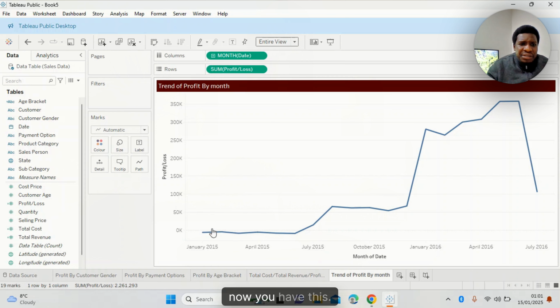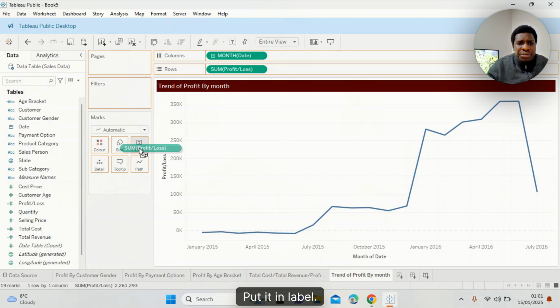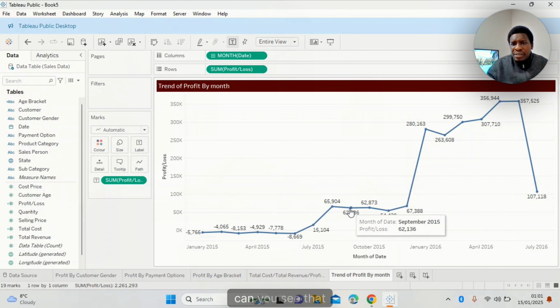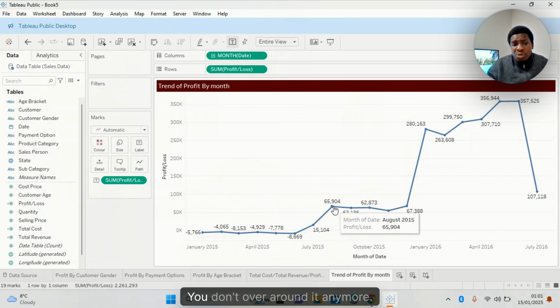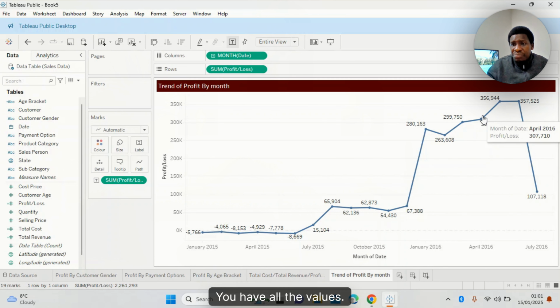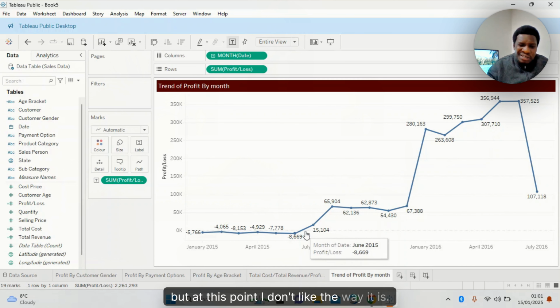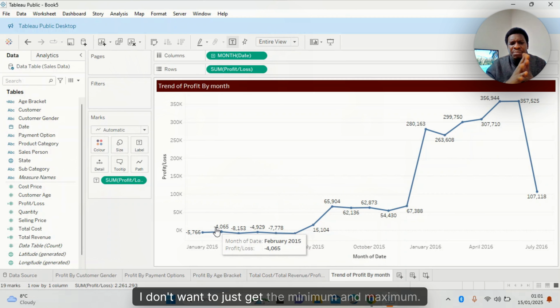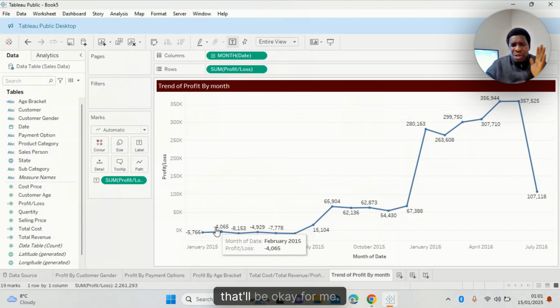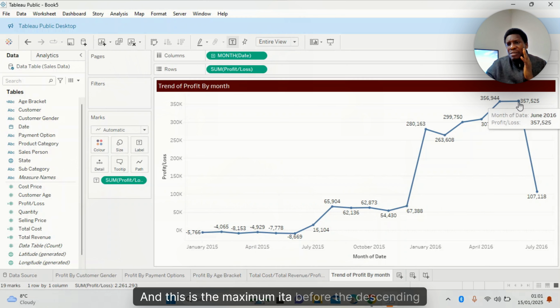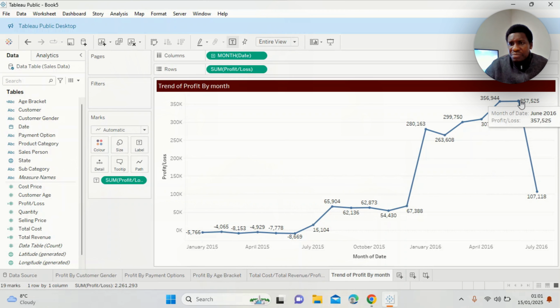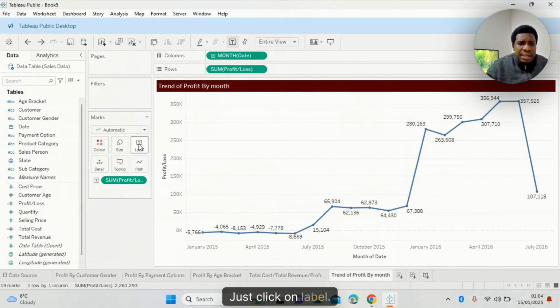Okay, now you have this. Let's just put our profit and loss in the label. Can you see that? You have the values. You don't hover around it anymore, you have all the values. But at this point, I don't like the way it is. I only want to get the minimum and maximum. That will be okay for me. If I can just know what the value is here, and this is the maximum height before the descending downward trend. So what do you do? You just click on Label.